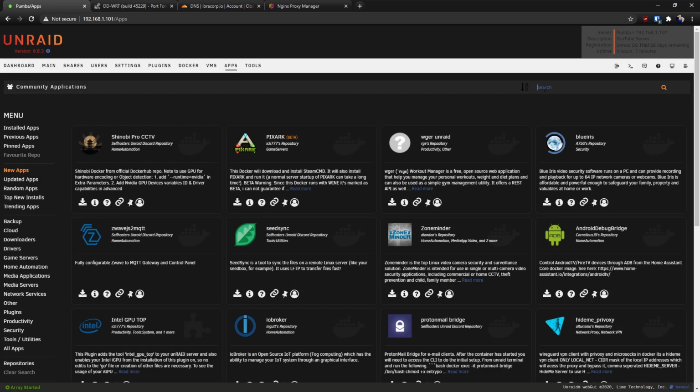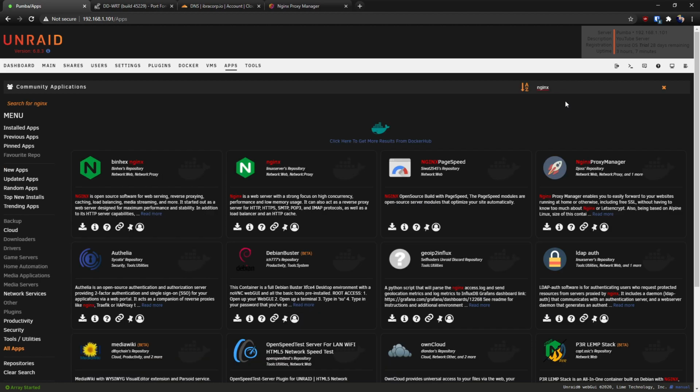NGINX Proxy Manager already has a template in there. And you can see there's various different options when you type in NGINX. Over here you'll see Authelia. Now this is actually my repository, and I created this template, and I'll be making a future video on how to create your own template and have it published so other people can use it. I'll also be able to show you how Authelia works in another video as well.